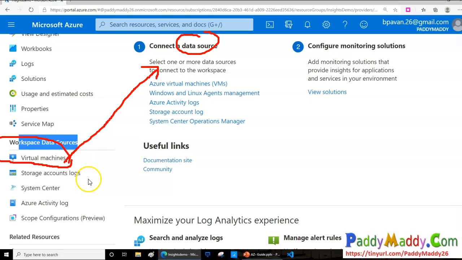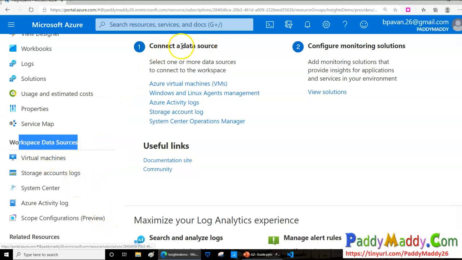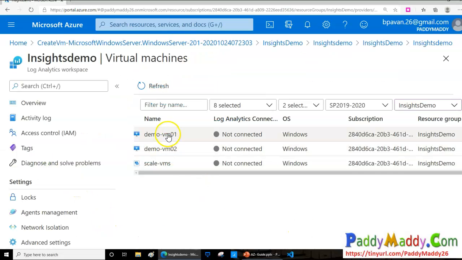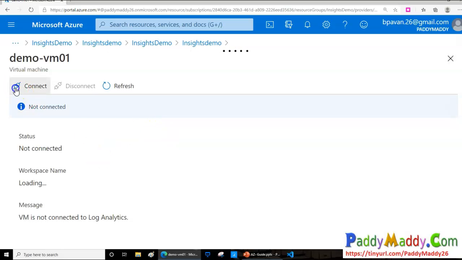At a later point, we can also, if you want, configure the storage account logs, all of that. But in this demo, we're going to work with the virtual machines. So click on virtual machine, and you see here you have three virtual machines: VM01, VM02, and ScaleSets.